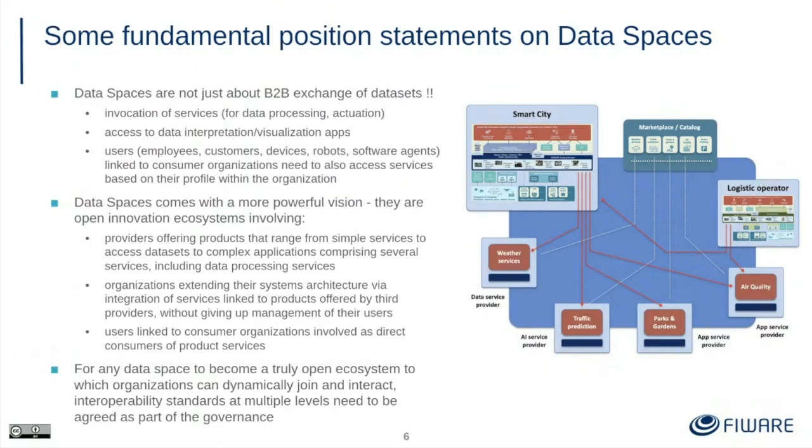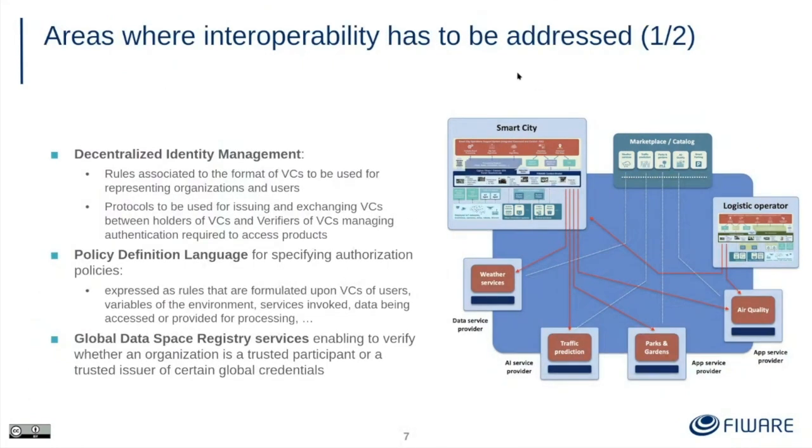But for any data space to really become this truly open ecosystem where organizations can dynamically join and interact, we need multiple levels of standards that are agreed as part of the governance of this data space, so that we can really make this vision of a data space a reality. Because to interact through technical services, through APIs, we need to agree on a set of standards on those APIs, so that all parts of the data space understand each other. That is what I will now go into in a little more detail. Where do we address interoperability and how do we do it?